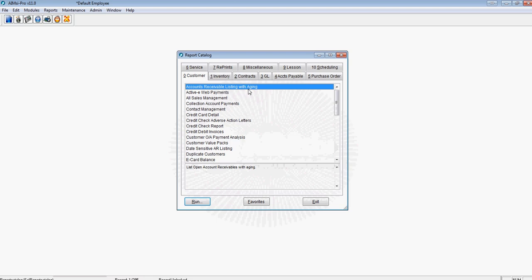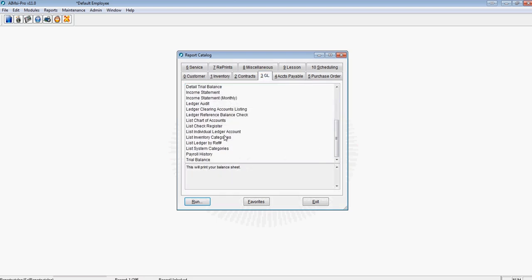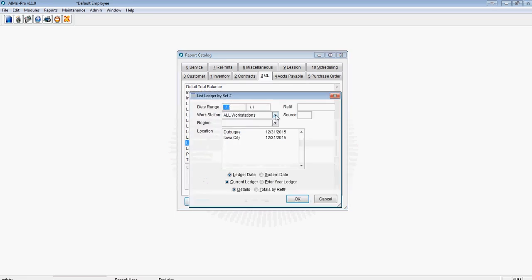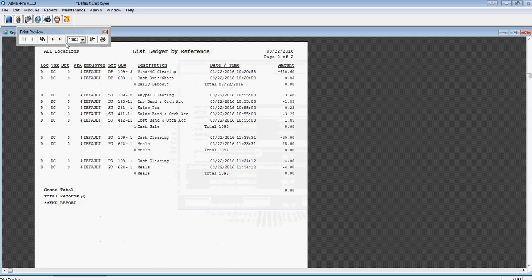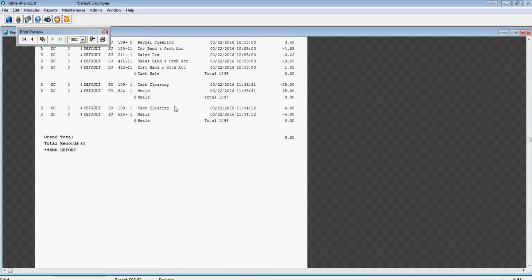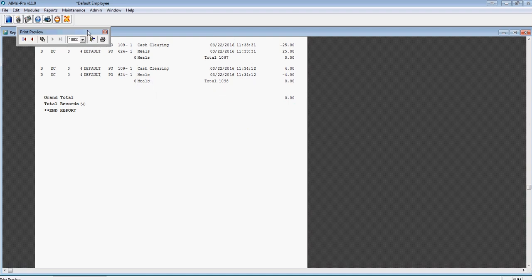Just to show you what the ledger looks like on that, if I come under my list ledger by reference and throw that on the screen, I'll go to the last page, and you'll see my last two entries here are 1091 cash clearing, because we took $25 out of our drawer for meals, and that's the offsetting entry. And then when we brought the money back in, we put $4 back into cash clearing and reduced the amount of expense for the meals. And that's simply how to use paid out of drawer. Thanks.